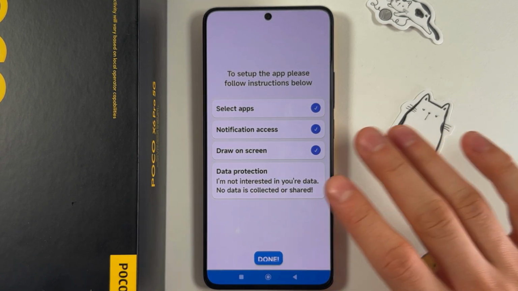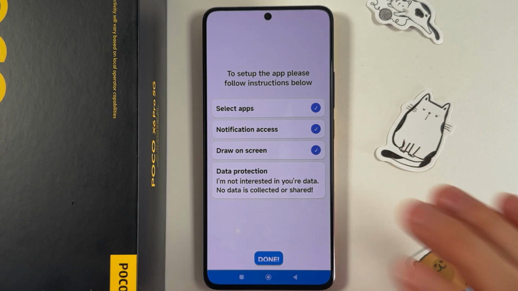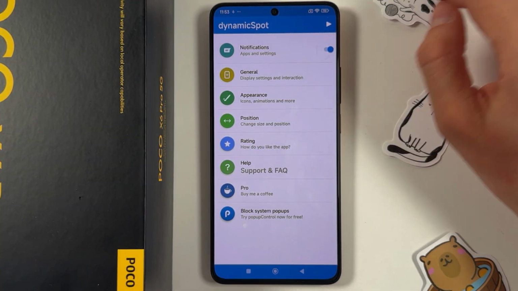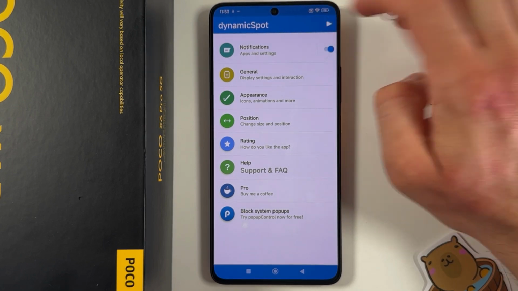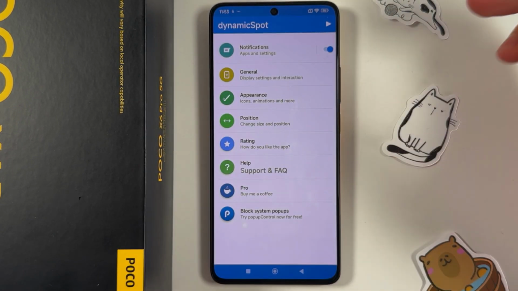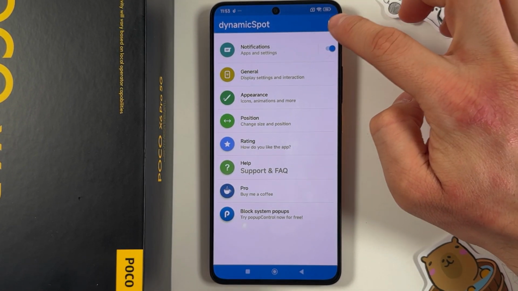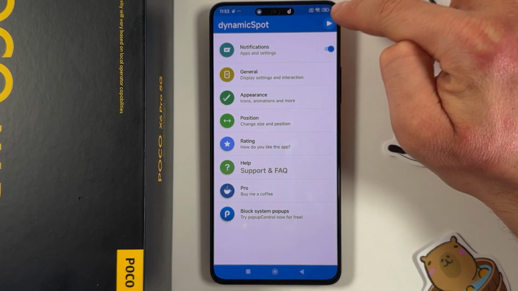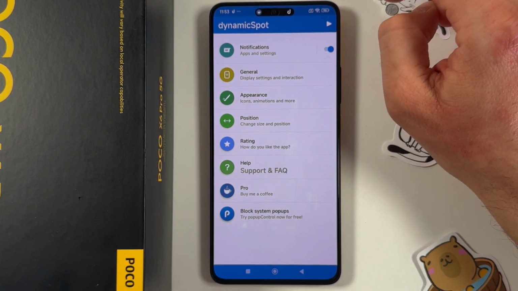Alright, and now we've got all of the permissions, which is great. Let's press done. Now let's check how it looks. So if we tap at the top right corner, we'll see a preview. So press allow. And here is how our dynamic spot works, just like this.